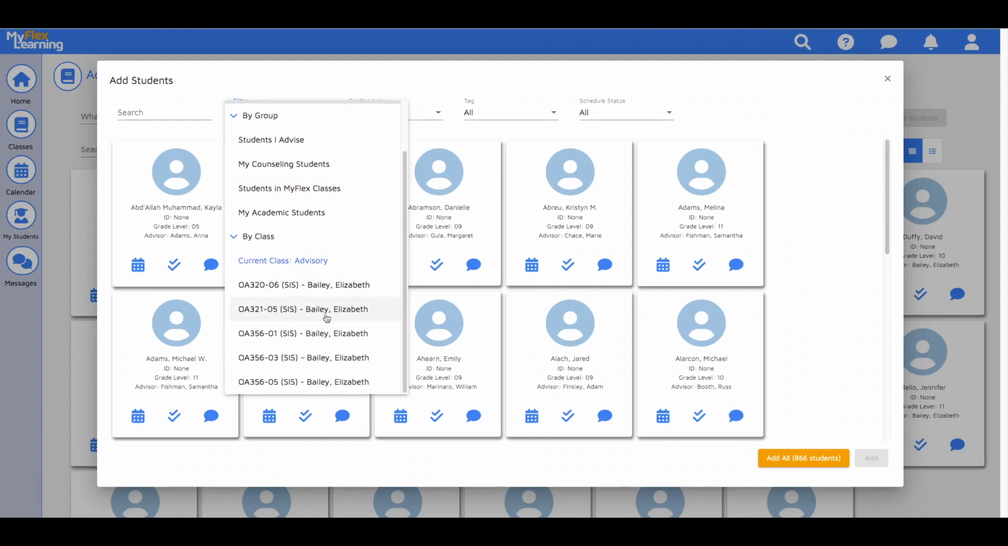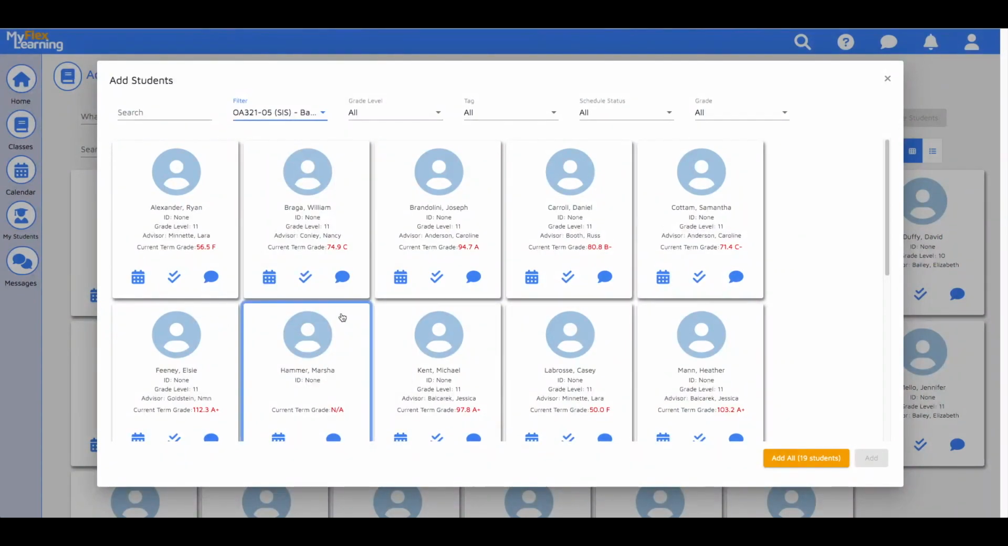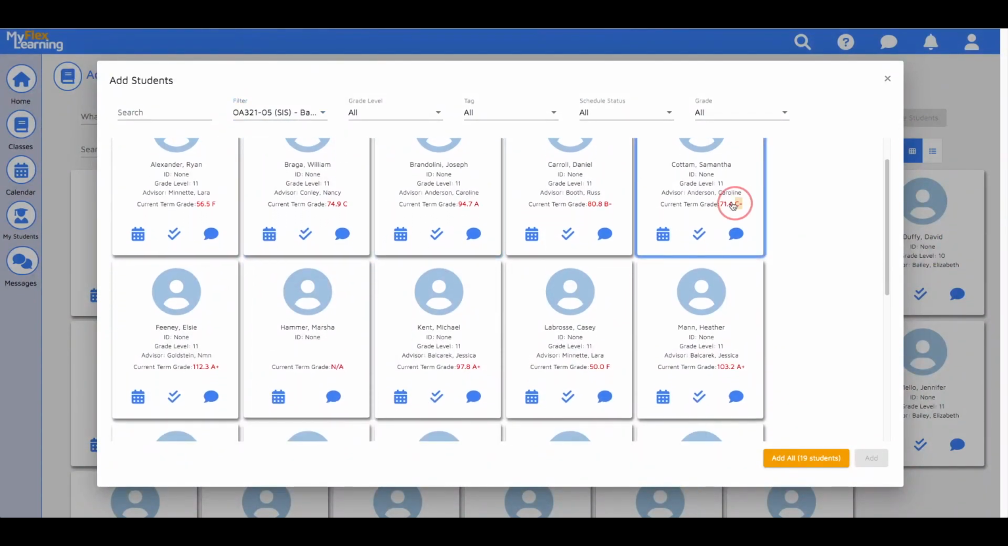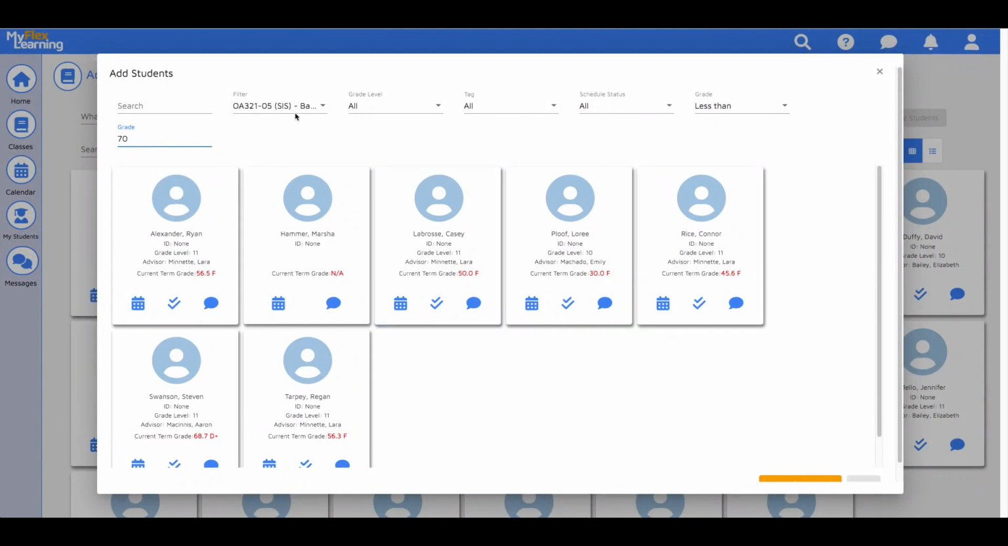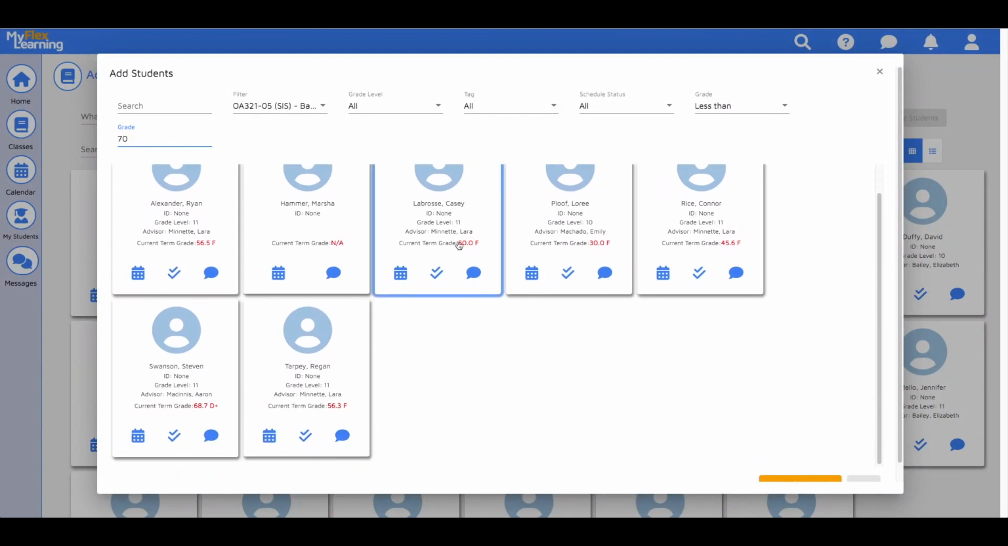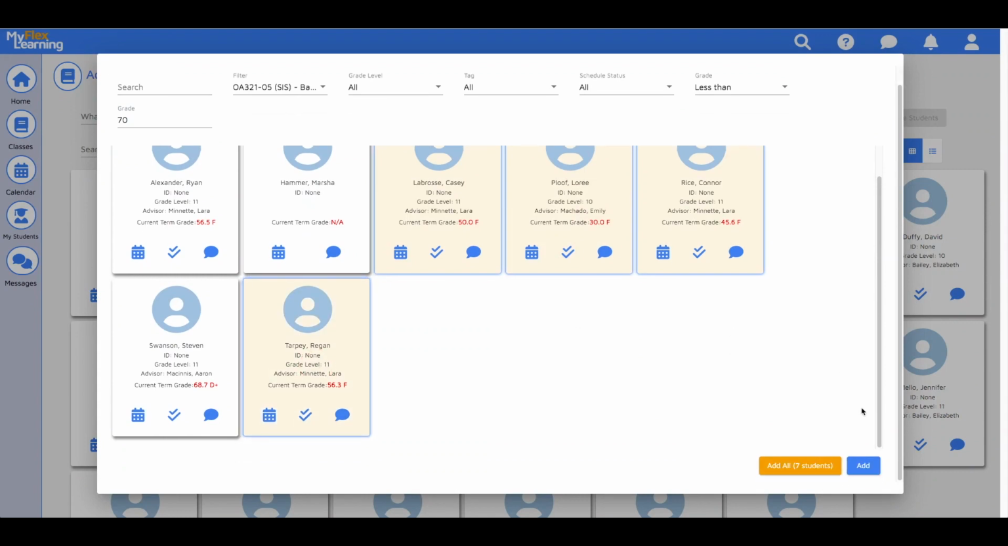Some of the most useful filters for a classroom teacher are the ability to filter by SIS class roster. Here I filter down to a class that I'm the teacher for, and I can also see the student's current term performance in that class. I can even take it one step further and filter by that current term performance. Here, I'm looking for any student who has less than a 70 in this class. Once I find the students I'm looking for, I can select them and click Add.